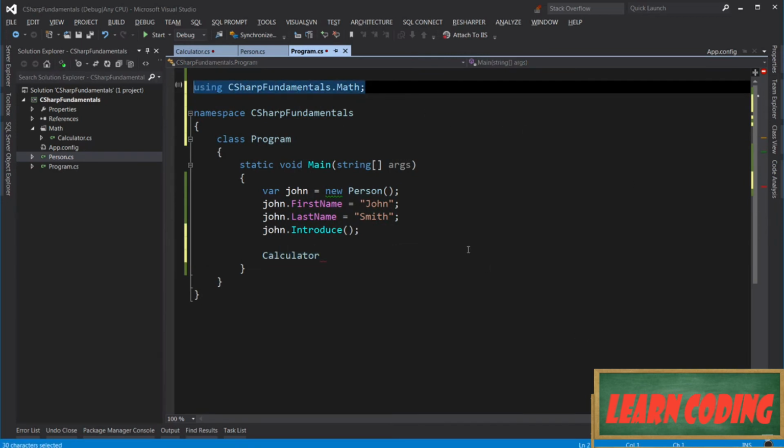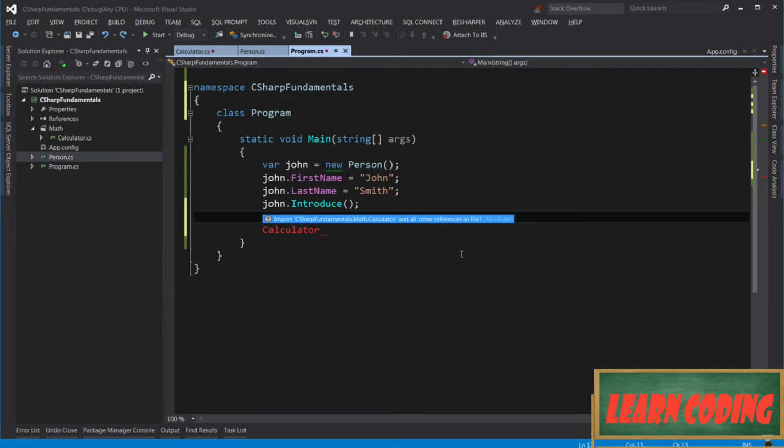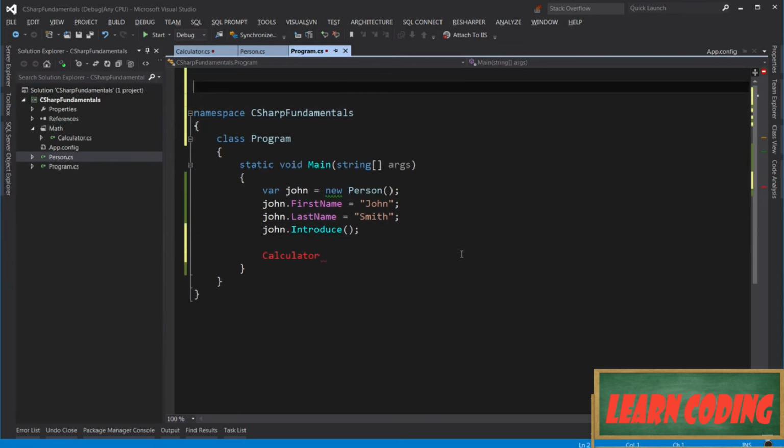So with ReSharper, I can press Alt and Enter, and that would automatically add this using statement here. But if you don't have ReSharper, you have to go on top of the file, manually type the name of the namespace where that class is declared. So using C# fundamentals.math. So you see, ReSharper makes coding a lot easier. You don't have to worry about these namespaces. What class is in what namespace? And you don't have to type them. You just type the name of your class and let ReSharper do all the plumbing for you.